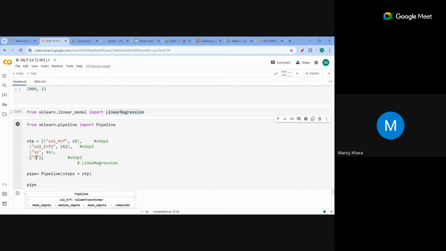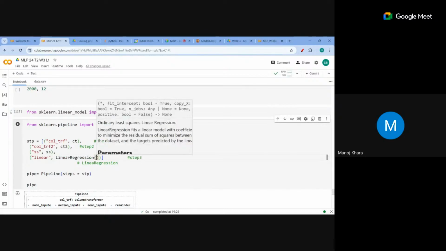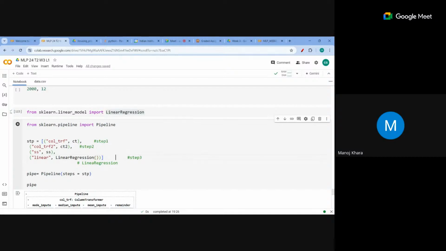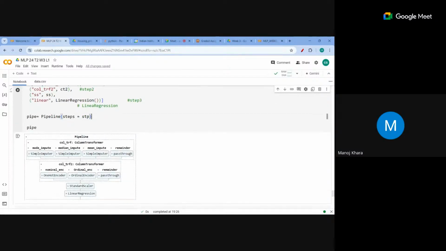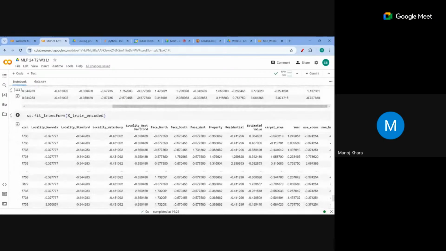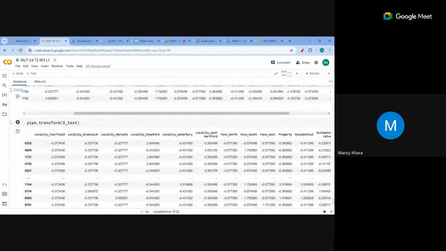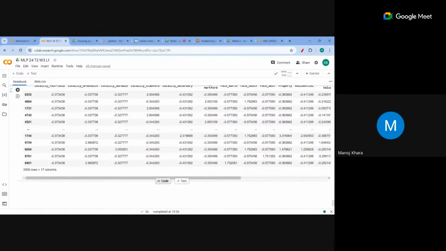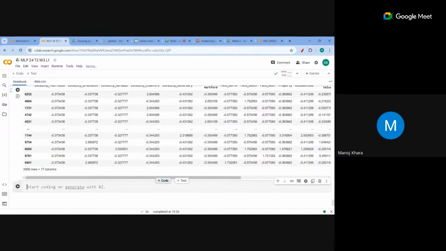I have to give a name, let's say linear or something, and then this is how I call this class. If I run that, it will have one more step: after standard scalar, I'm fitting the model. Since I'm fitting the model, the transformation part will not work, because a model doesn't transform data. It will just learn from the data. That is the task of a model. It will never change the data set.